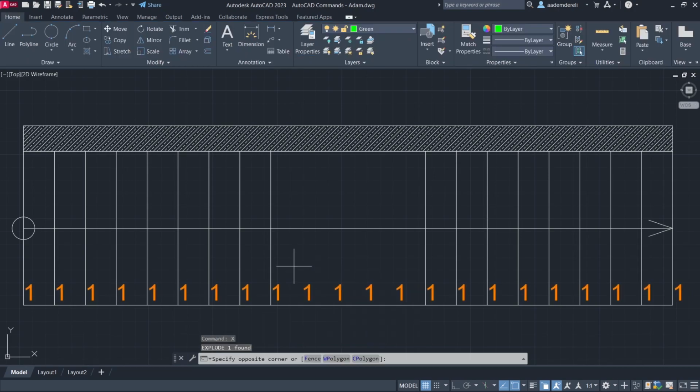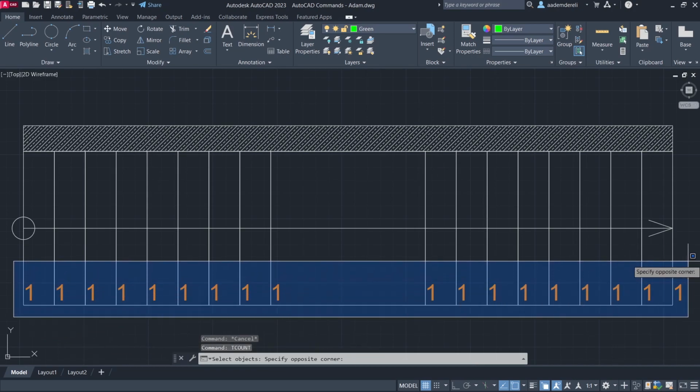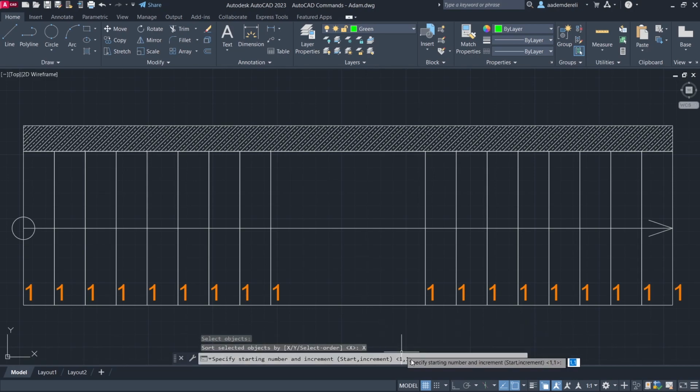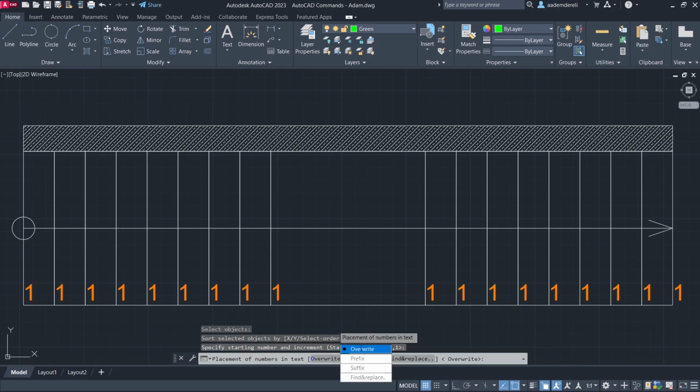Explode. Delete. T count. Select objects. Enter. We will sort the numbers according to the x-axis. Starting from 1, it will increase by 1. Enter. Overwrite.